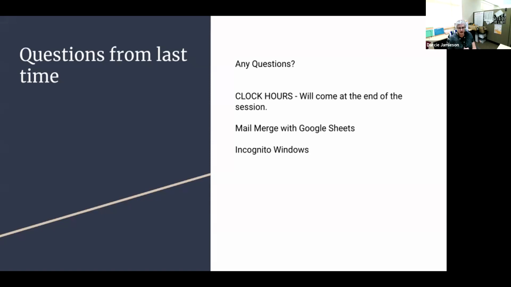Speaking of that, incognito windows. One of the questions was, can an incognito window keep administrators from knowing what a student is going through and looking at? No, it doesn't. All it does is preserve security a little bit more. As a system admin, you can still go in and see everything they've accessed.